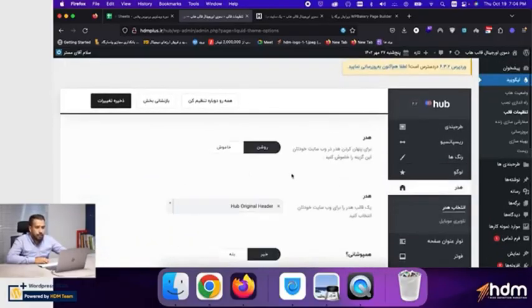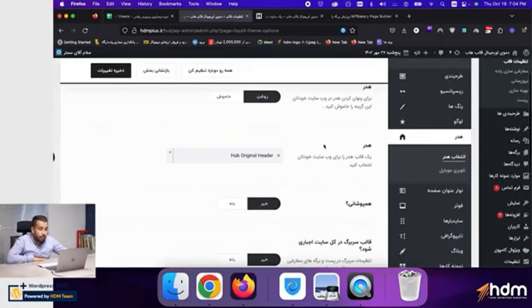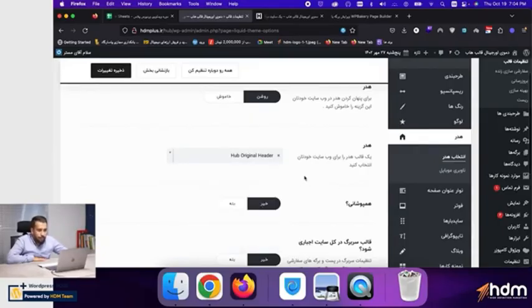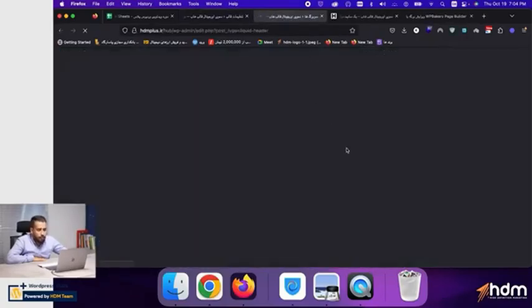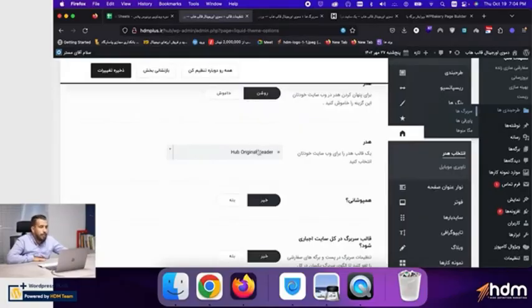The header discussion, guys, is about how my header should be. It can be on or off, whether it's a sticky header or a normal header. There are a series of default headers. And where can I adjust their settings? In the layout section, guys, you can see the headers in the right menu. Here I can see all the headers that this template provides me, and I can edit them. We won't go into editing them right now.